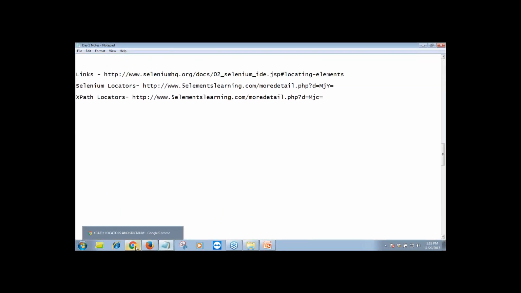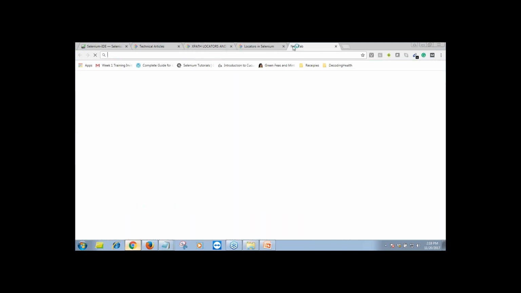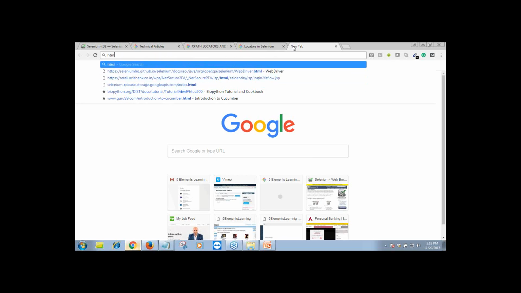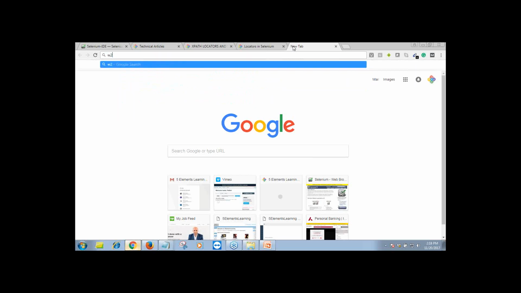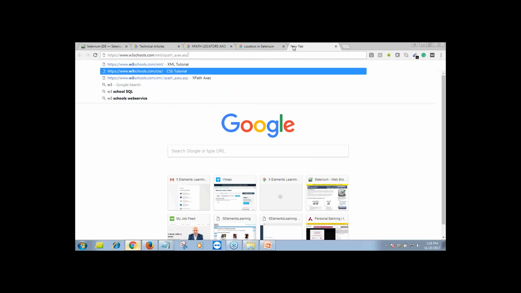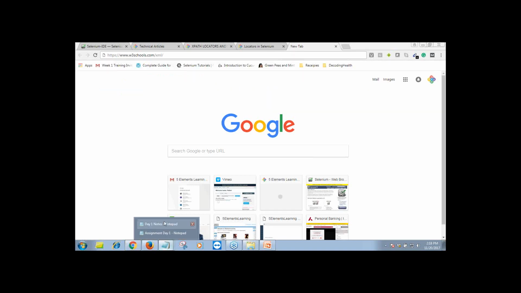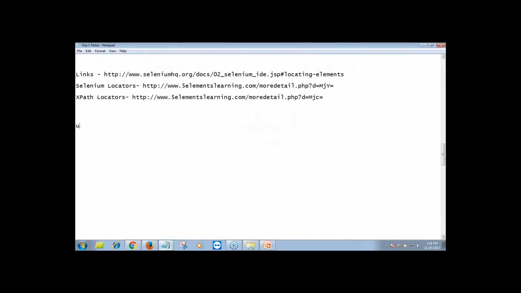And in case you want to understand the technologies and go through them, then you can use the W3Schools links to read about XML, HTML, CSS, and the Document Object Model.